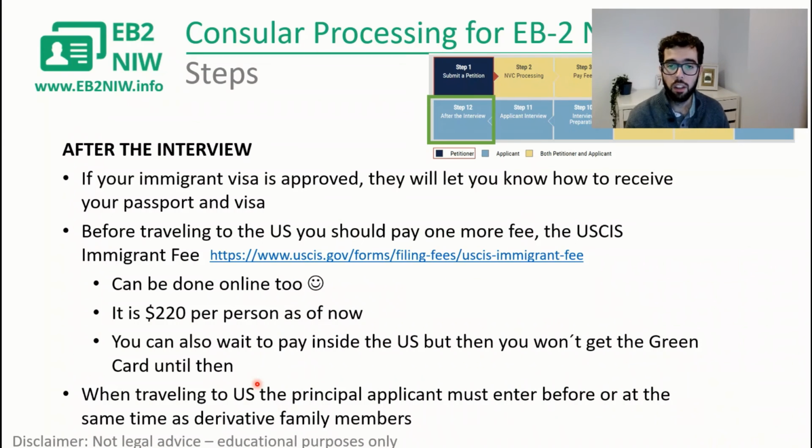When traveling to the US, it's important to know that you as the principal applicant must enter the country first or at the same time as the derivative family members, your spouse, your kids. This is important. Your spouse cannot go a few days before you. You are the main applicant, so they have to go with you or they have to go later than you.